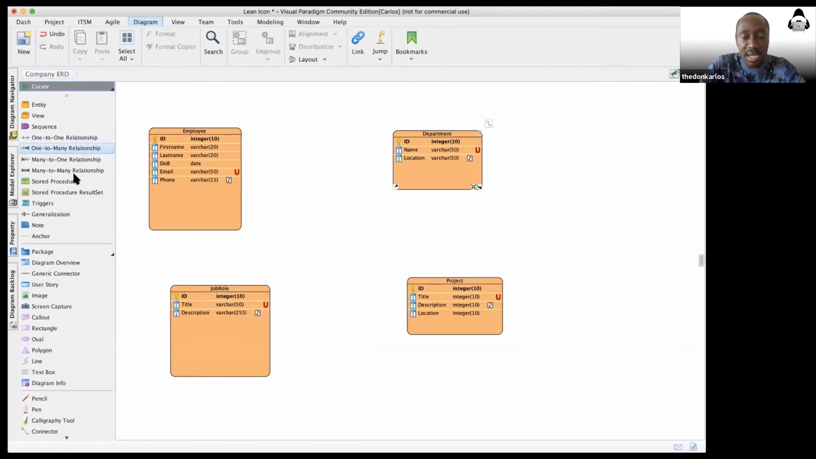When we look at our left pane, we have the relationship types over here. We just pick many-to-one relationship, click on employee, and then drag to department. Then it creates that. We'll call it employee works in. Hit enter. We are good. That's our first relationship.